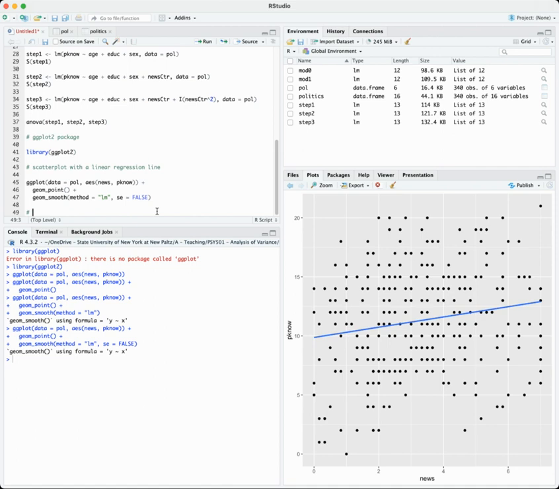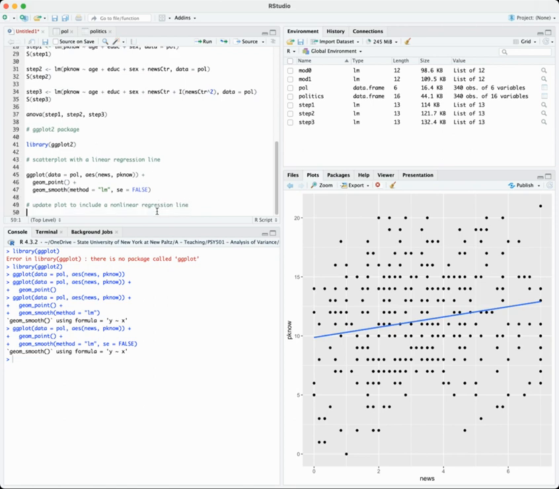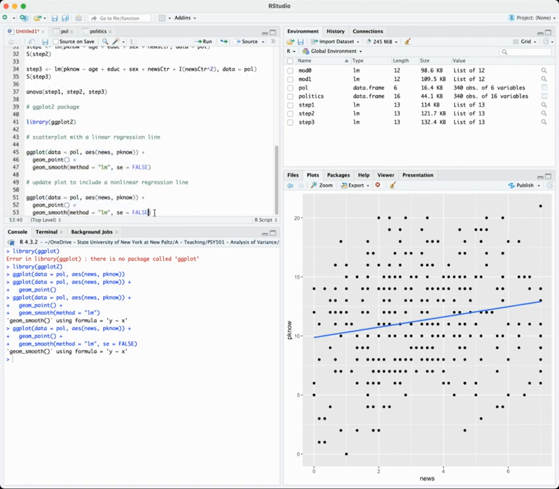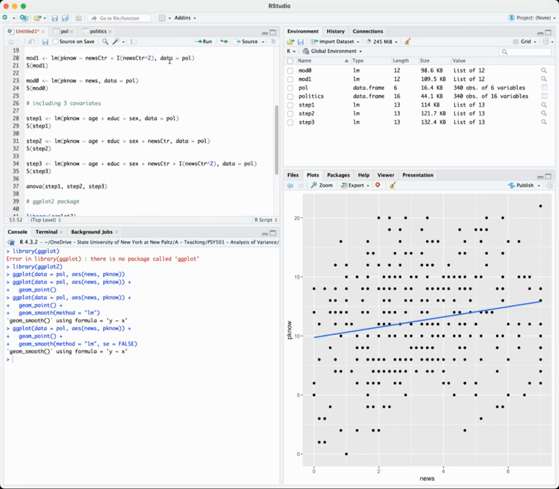Now we want to update the plot to include a nonlinear regression line based on the polynomial regression that we did. So I'm going to just copy and paste this because it's mostly the same, but we're going to add in a formula, so we're going to force R to use a particular formula. And the formula is basically going to be the one that we used here: y as a function of x plus the squared version of x.